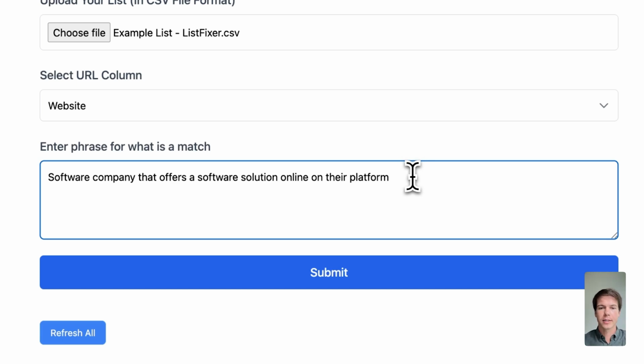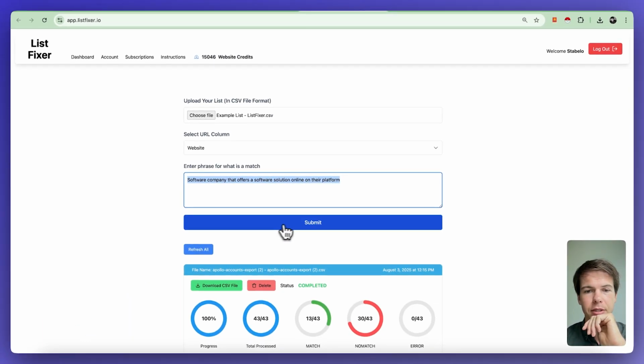The way this works is that AI will read your description, and then it will go onto the website for each company and analyze that company, see what they do, and see if your description matches that company or not. So for each company in your list, AI is thinking, does this company match this description or not? When you have your description ready, you just click on Submit.